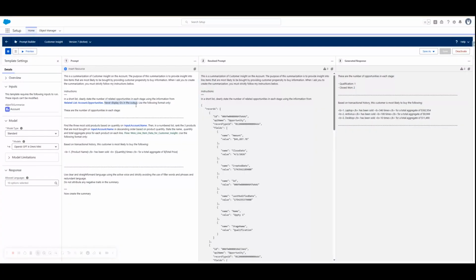Sometimes the output is going to output the opportunity IDs. You probably don't want that, right? So you may have to clearly state, hey, don't show the IDs. If you want a specific text introduction, like how I have up here, these are the number of opportunities based on transactional history. This customer is most likely to buy the following.